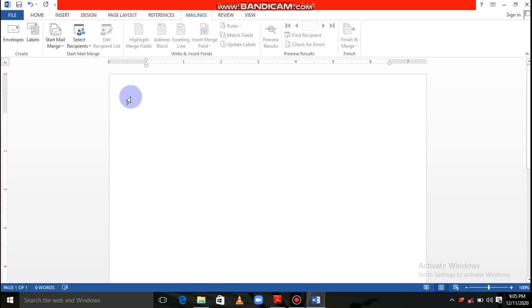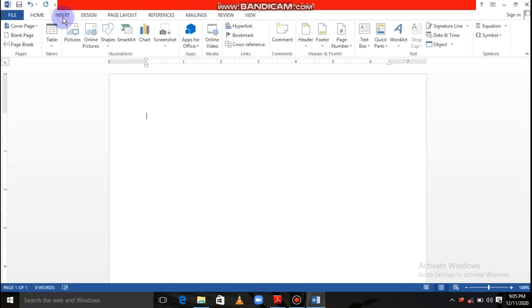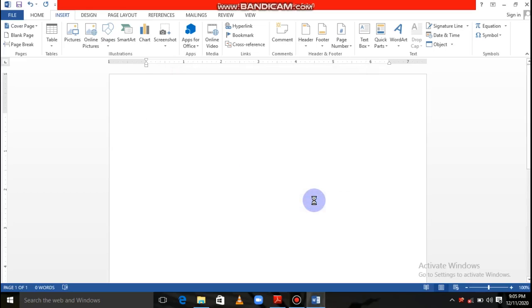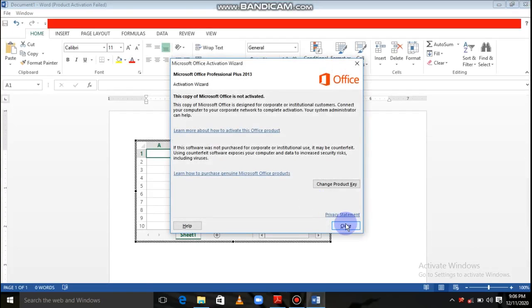For this OLE feature, you need to click on the Insert tab. As you click on the Insert tab, here you can see one option, the Object option. Click on this Object option. One dialog box will appear. In this dialog box, you need to select the application whose object you want to use in MS Word. Suppose so many applications are listed here. I want to use Excel worksheet, so I need to select Excel worksheet. After selecting, I need to click on the OK button. As you click on the OK button, what will happen? One Excel sheet will appear on your screen.